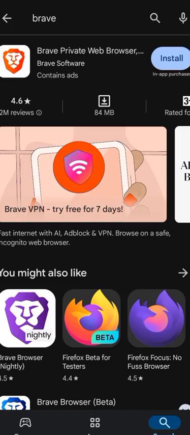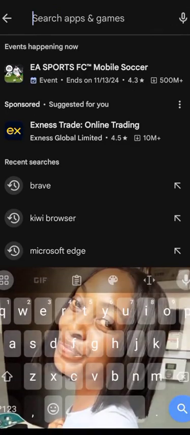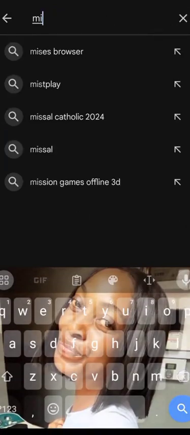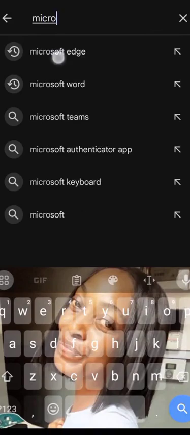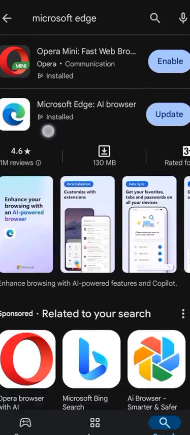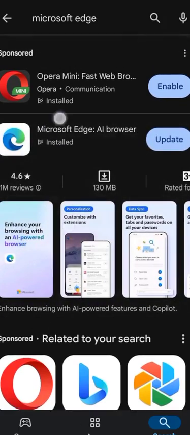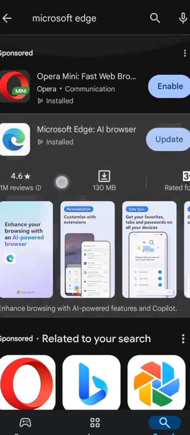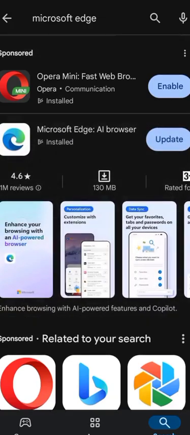So if you're not using Brave, you can also use Microsoft Edge. Microsoft Edge, right over here. Yeah, so this is what it looks like. Look at it right here. You just click on it and then you download it real quick and just use it for your surveys. Okay, so Microsoft Edge is quite very active and of course very good as well.